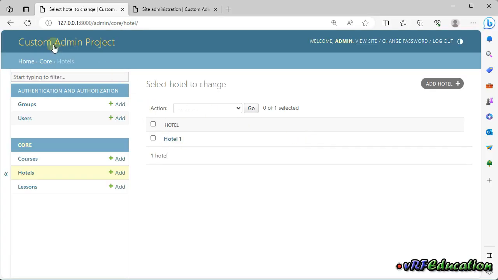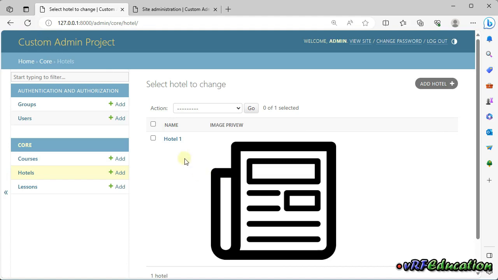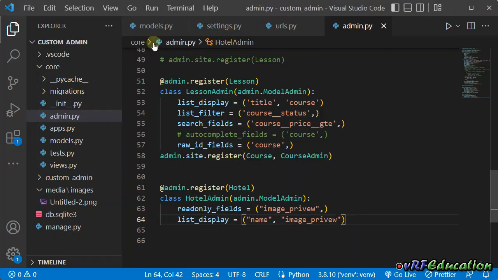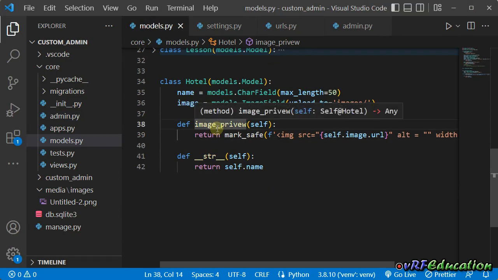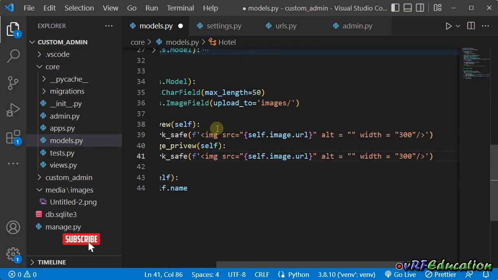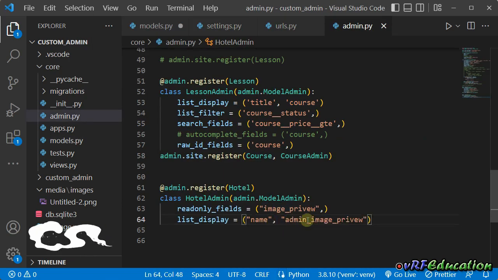So let's get back here and press refresh. As you can see, we have image preview here, and this is the name of the hotel. It's not good to have both of them in the same size inside this page. The easiest way is to create another method here. I'm going to change it to admin underline image preview. The name is something like this, and before I forget, I'm going to change the field name here also.